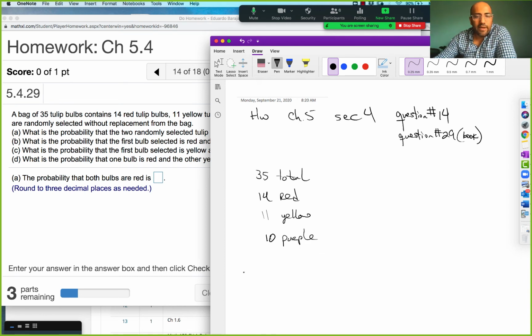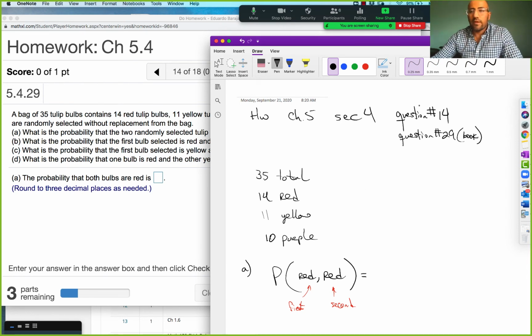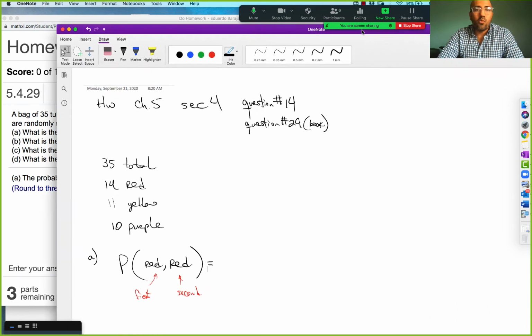Okay, so part A says, what's the probability when 2 are randomly selected that they're both red? I would say this is the best way to note it: the probability that we get a red and a red, comma, red, red. In this notation, I'm identifying that the first selected is red, and then the second one is also red. Good. So this is going to be equal to, and now I'll write more than I expect people to write.